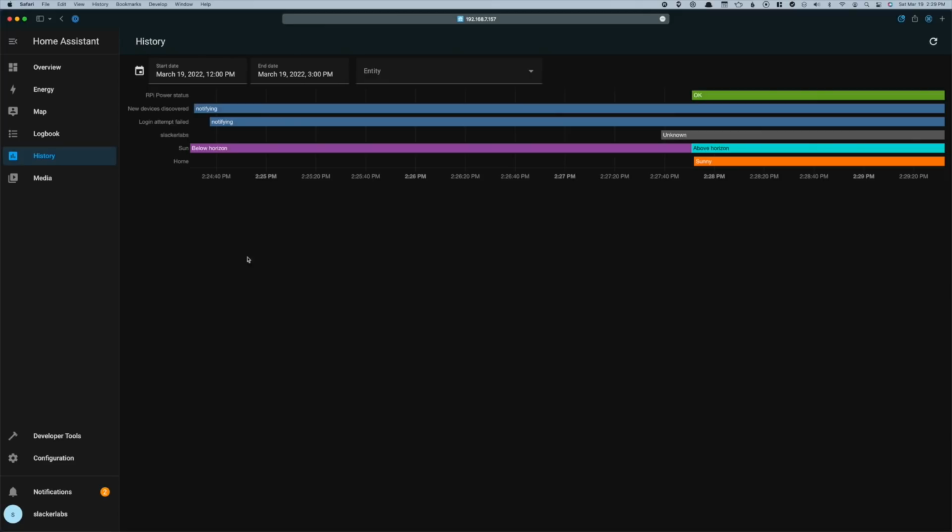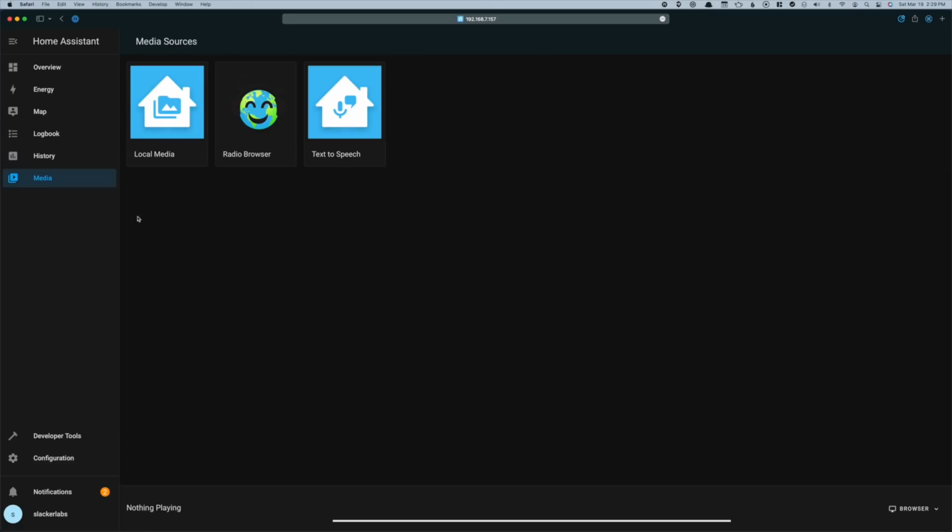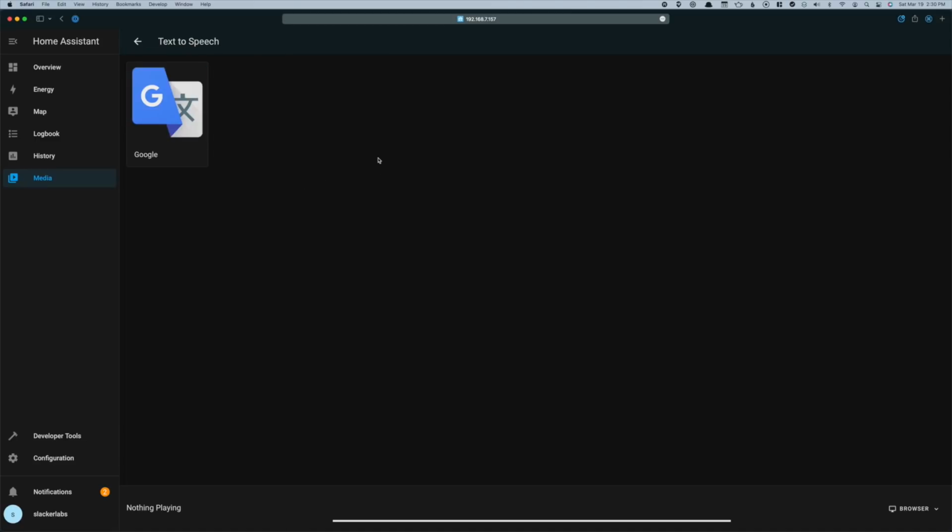Media shows a collection of all your local media, and this could be recordings from any cameras you have in Home Assistant, or even audio files that you've added to your Home Assistant instance. Recently, it got a browser for radio stations, as well as the ability to test your text-to-speech integrations. And since we've just set this up, we only have Google Translate, which is installed by default.